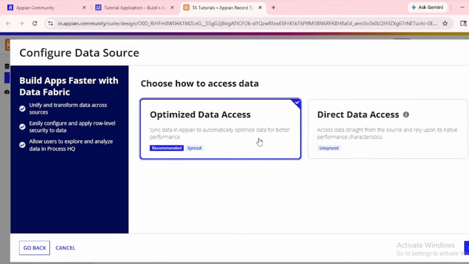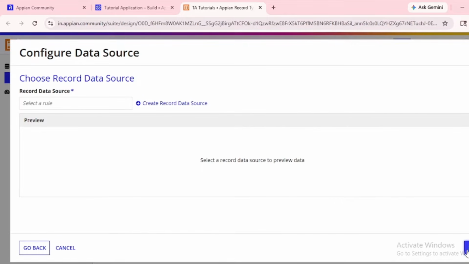Now here it is optimized data access and direct data access. Optimized data access is basically synced, and direct access will be non-synced. It will be directly accessing data from the source, and here it will be synced data which is present in the record type. Now click on next. Now create the record source. So here you need to give the rule which is fetching the data from another source.